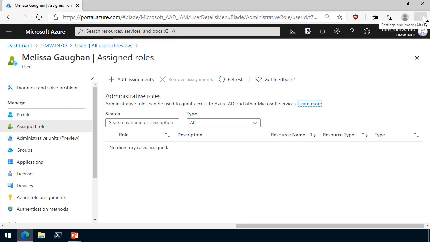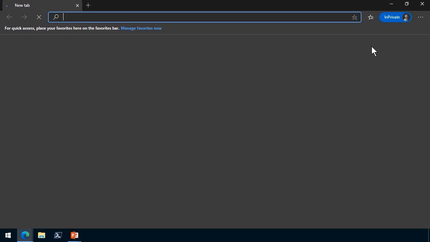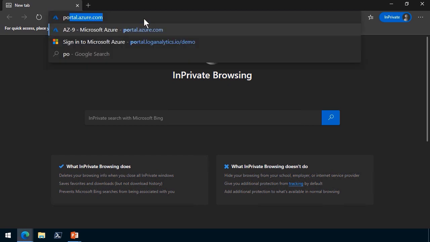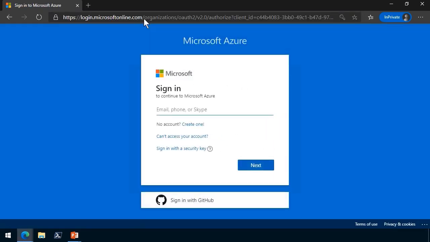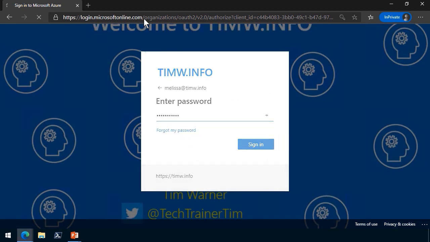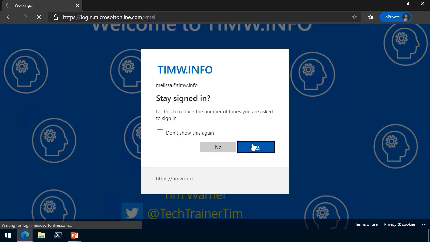But you know what would be particularly useful, I think? Let me open up an in private window and let's log in as Melissa so we can see the before and after of her access. So let's sign in with her Azure Active Directory sign in, put in her password if I can remember it. Yep, we'll stay signed in.